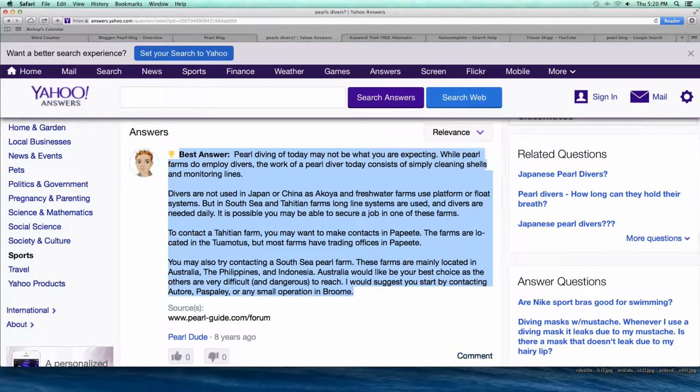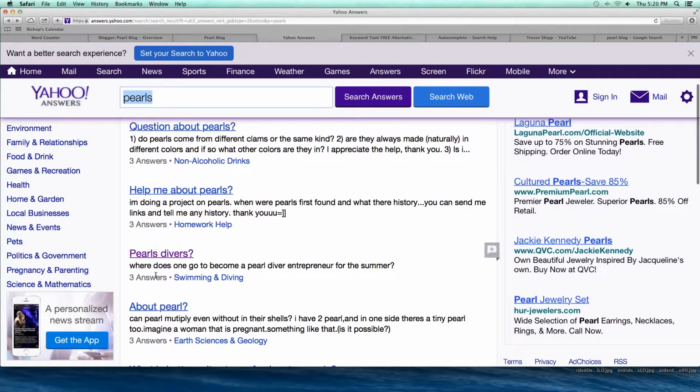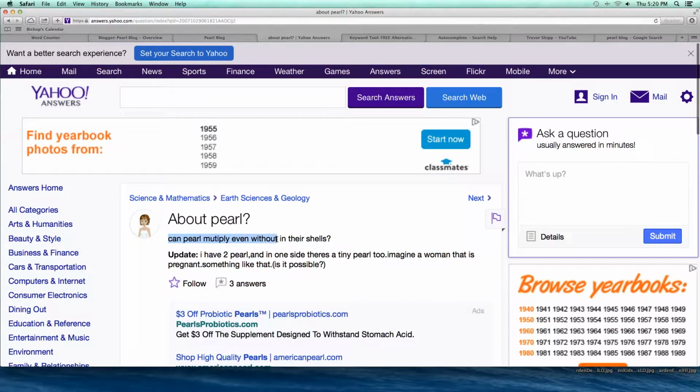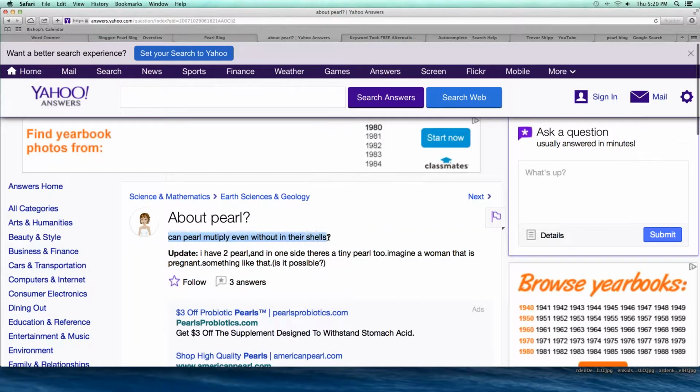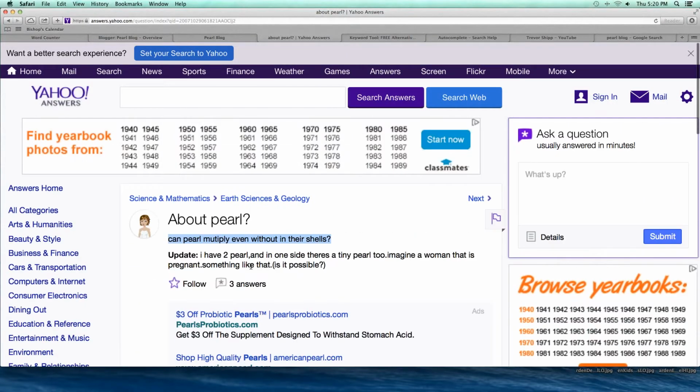I've got a good answer right in front of me. No, not the clam answer, but the one right here. That's one right there. There's a topic. Boom, I got my first one. I can come down here and let's look at others. About pearl: can pearl multiply even without in their shells? This person obviously doesn't speak English as a first language. Can pearls multiply even without being in their shells is probably the question.